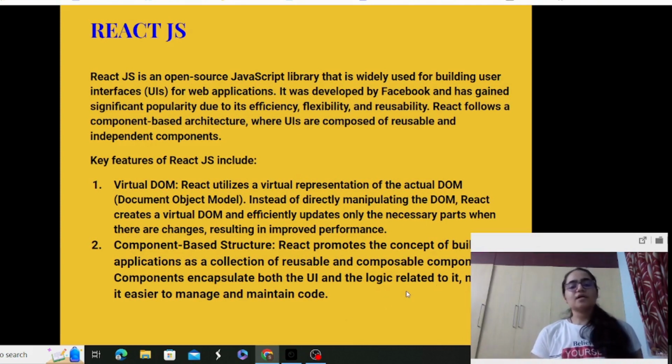Then component-based architecture. This is a very important concept in React.js, especially because React is based on component-based architecture. Now, when I say component-based architecture, it means it is used for building UI. So the user interfaces are composed of reusable and independent components. Each component is reusable. Because of its reusability and modular structure, it is highly preferred.